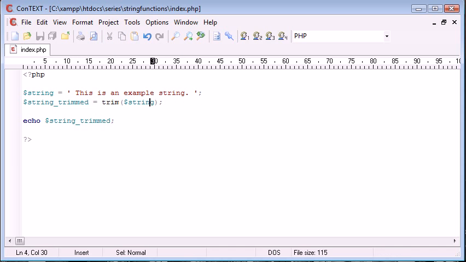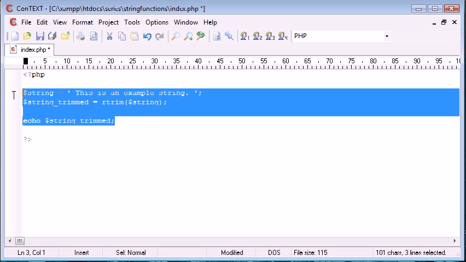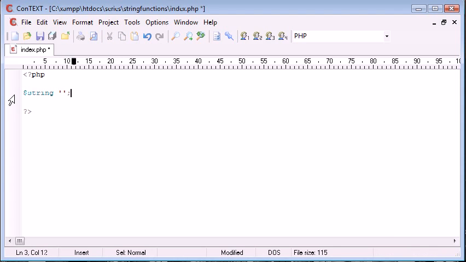So that's the trim function. Alternatively, if you just wanted to trim the left hand side white space, you can use L trim, and vice versa, if you wanted to trim the right hand side white space, you can use R trim. So that is the R trim function, and the left and the standard trim, of course. Okay, so the last we're going to talk about is mainly for security purposes. Let's go ahead and say string is equal to this is a string.